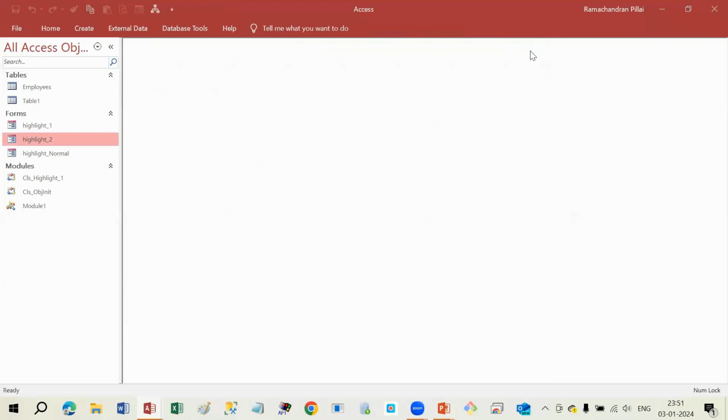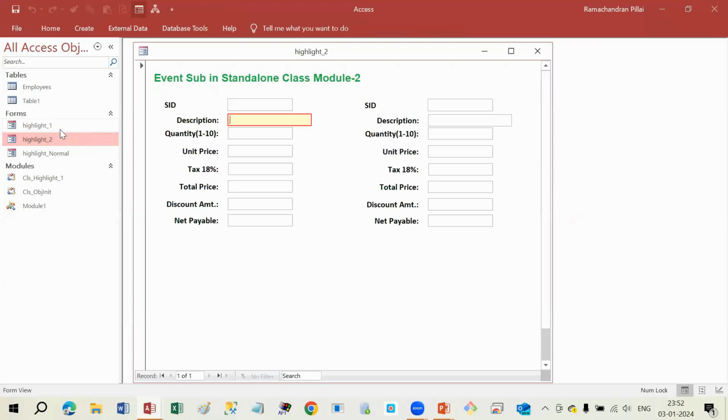Let's see whether all of them are getting highlighted. It is getting highlighted, but not in the correct order, because the tab order got something mixed up in there. That's why it is not highlighted. All the text boxes are highlighting.